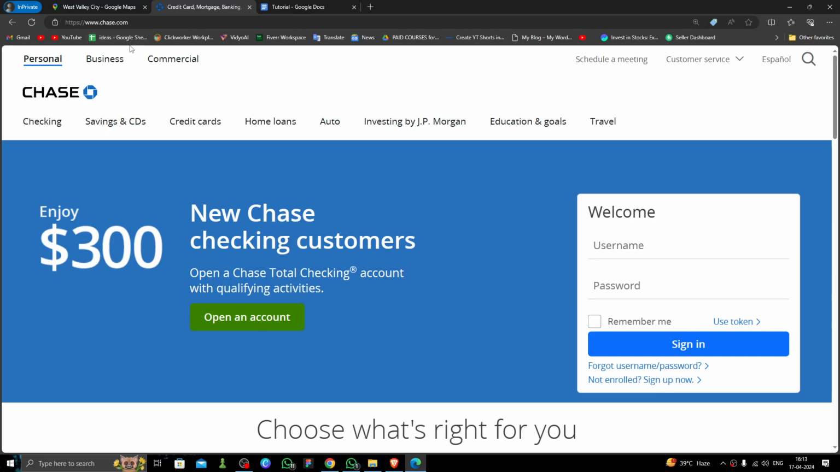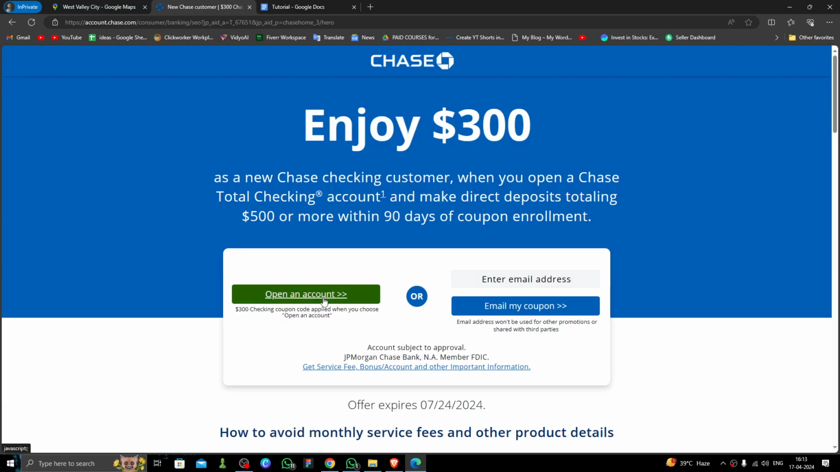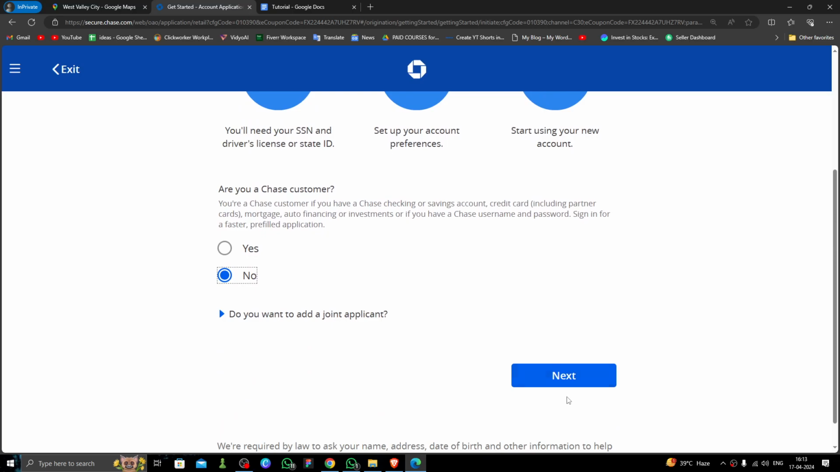As you can see, this is the Chase website. Just go here, click on open an account. Then click on open an account again. And then here you have to click on no, then next.